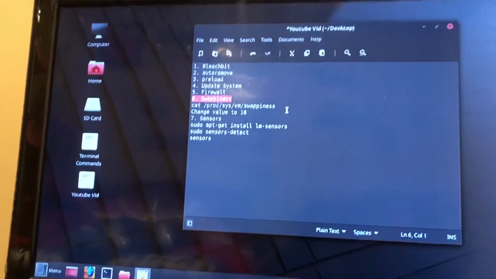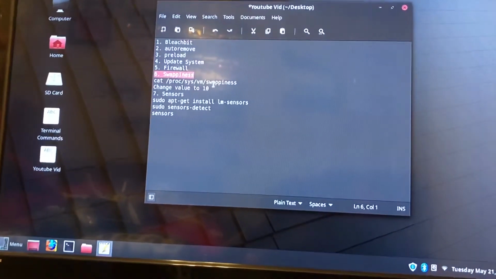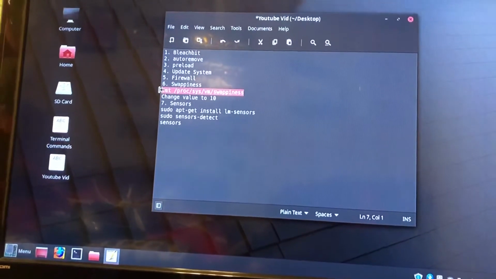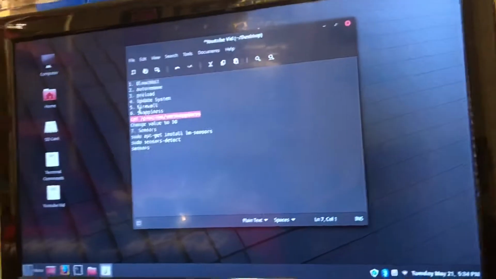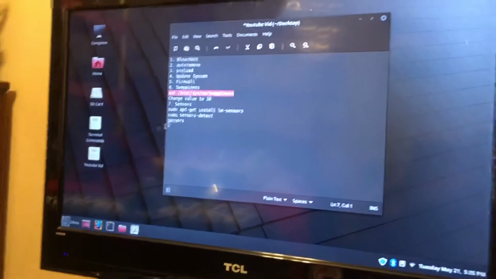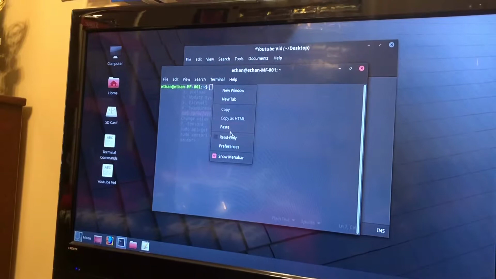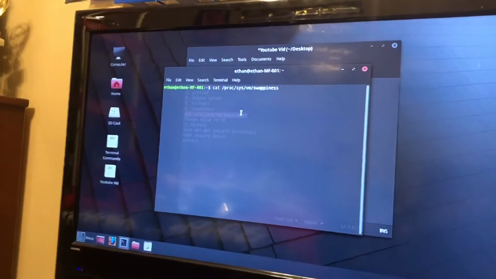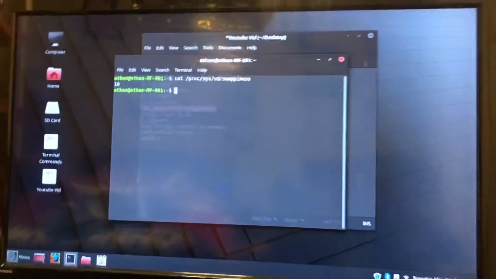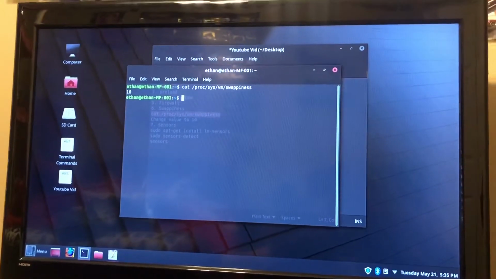Swappiness. Okay, so this is a cool one. Basically, this one tells your system how much RAM it can use. So right now, if you were to type in this code in the terminal, open a terminal and paste, you can see my value right there says 10. Now, if you haven't done anything to yours, it's not going to say 10. It's going to say 60.